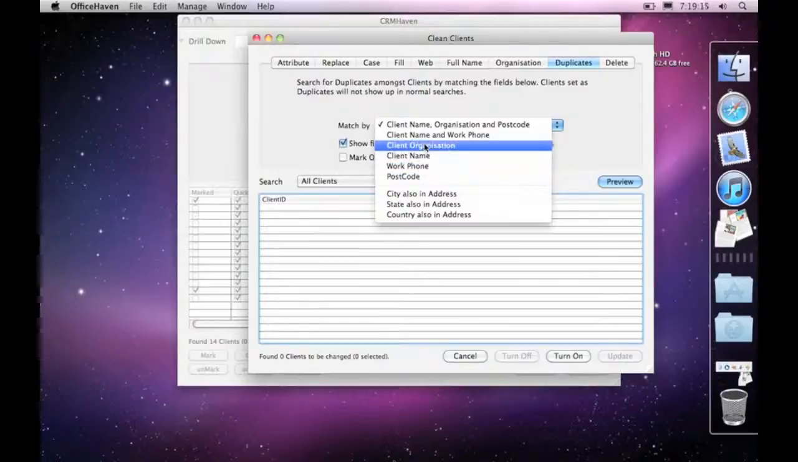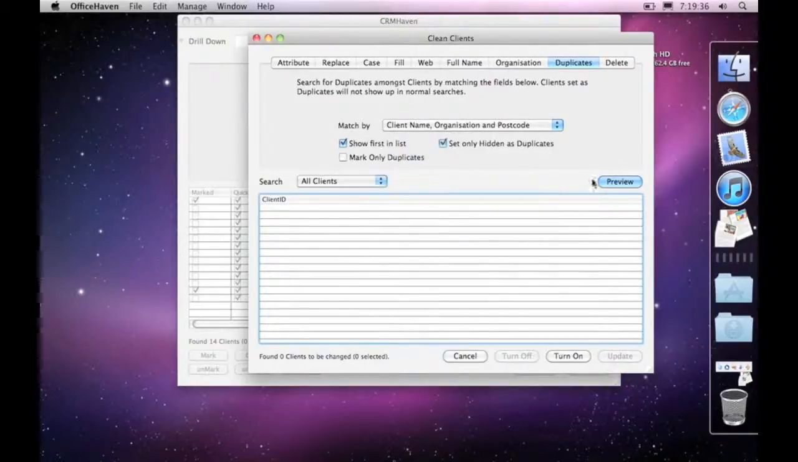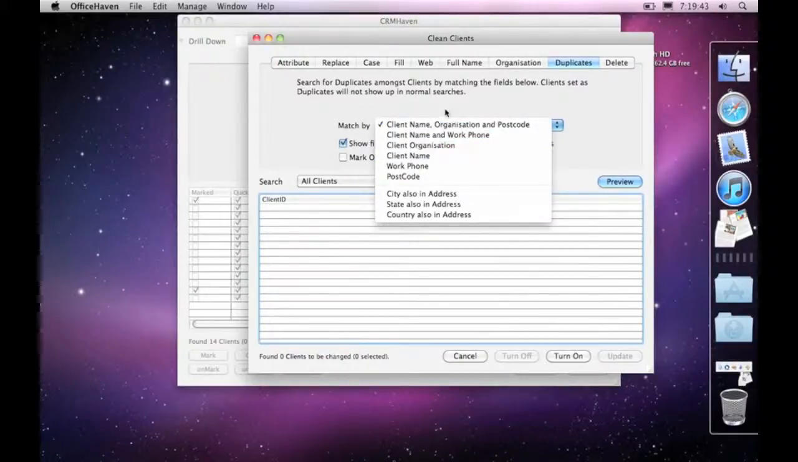These other ones down here are really more indicative for us to search, rather than to actually use them to mark duplicates. So this will show us where all of the clients, where the client organization is the same, where the client name is the same, the work phone's the same, or the postcode is the same. Usually, even if we choose preview and show them, it's usually best not to go and mark as duplicates just on these bottom ones here, because it's likely to include too many as being duplicates.